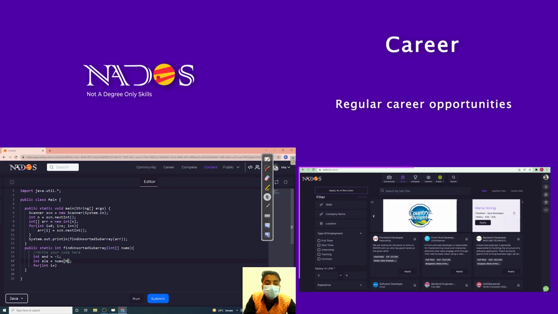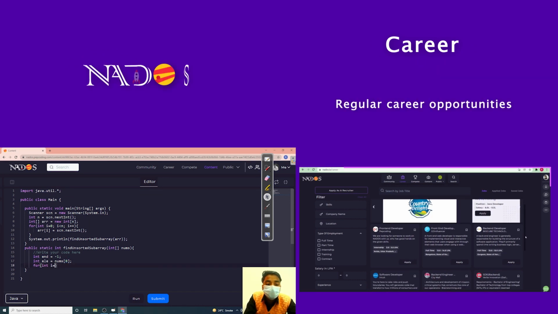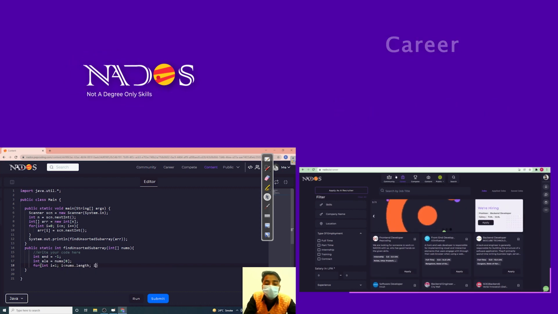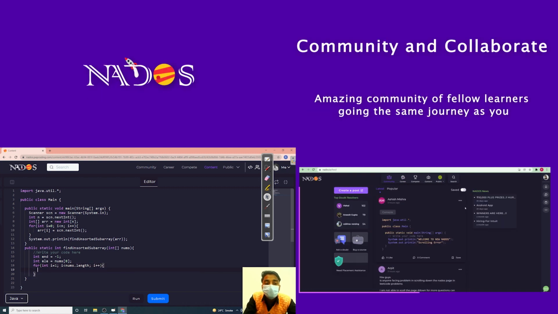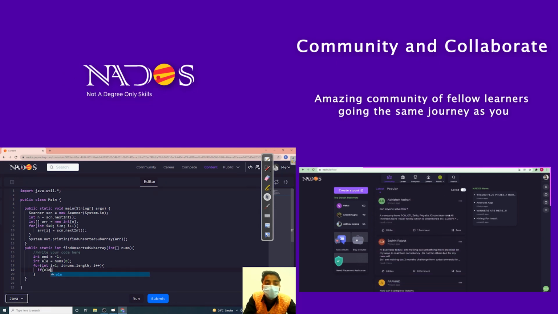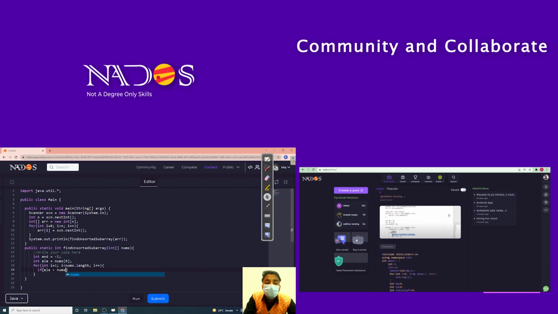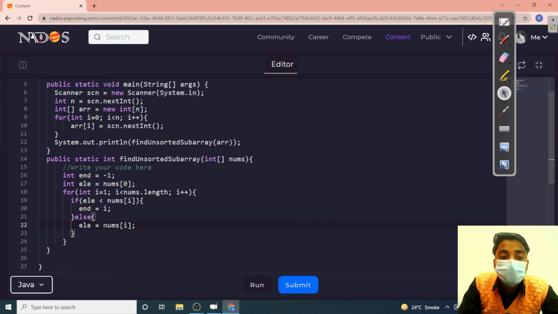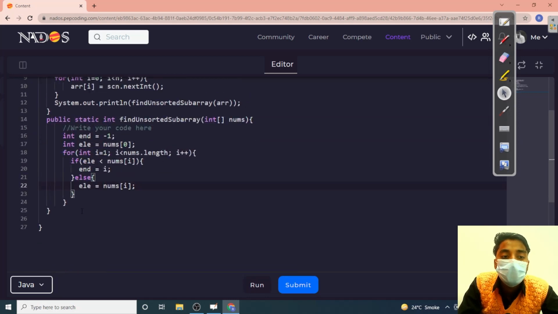So we have the 0 index. Now we need to traverse from 1 till nums.length and i plus plus. Now if the previous value, that is element, is smaller than current value, that is nums at i, this means this will be the end index. Else we will update the element by nums at i. Now this is for the end.